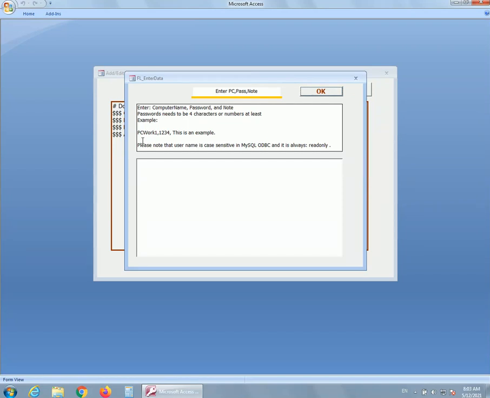And the way to do it is to put the computer name, and in this case it is work PC, and we need to put a password, at least 4 characters. So let's make it ABCD, and we can put a note. For example, this connection is for the username XYZ, or we can put it without a note and click OK.